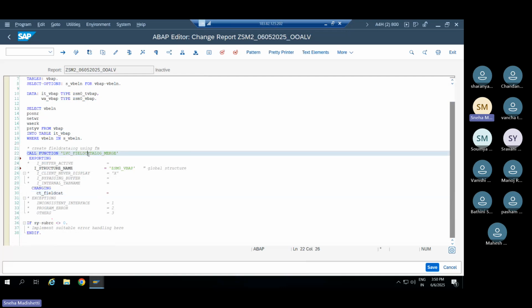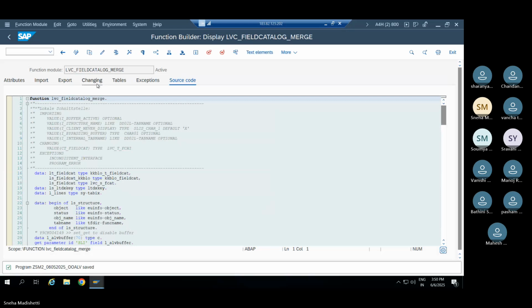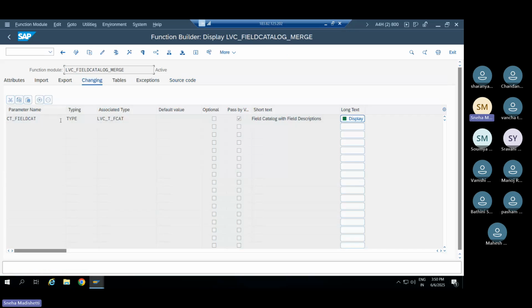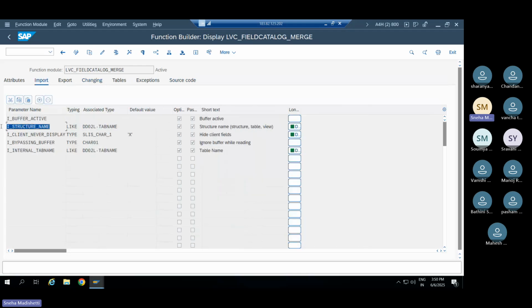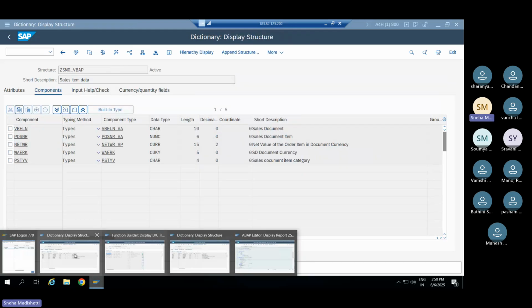Let's see what this is. So it is under changing. Let's go to the changing tab. And here, this is a table type. As we know, a changing parameter acts as an input or output. So in this scenario, it acts as an output, because we are giving the input as the structure name, right? So here we are giving the structure name like this one.